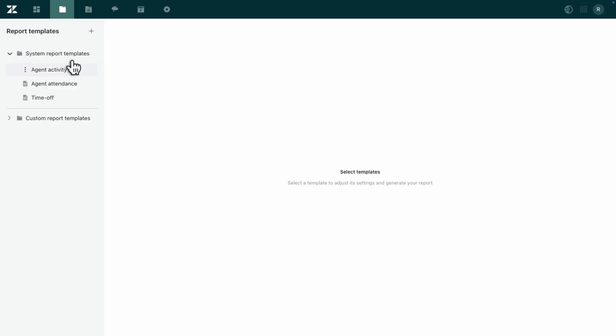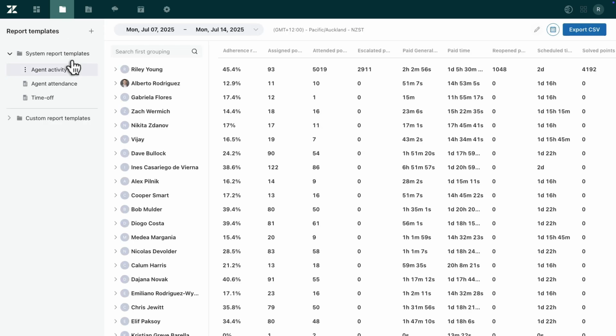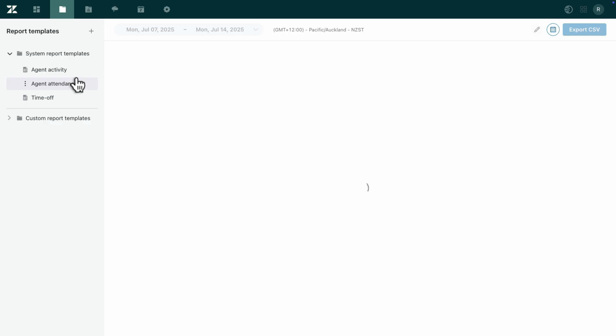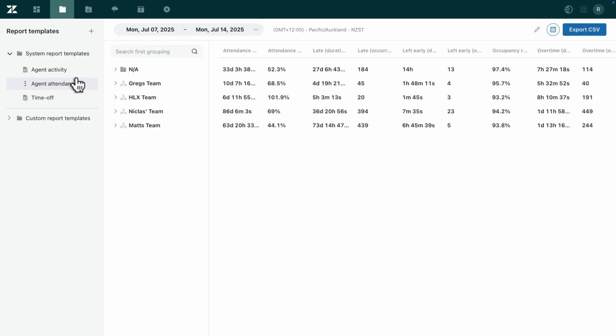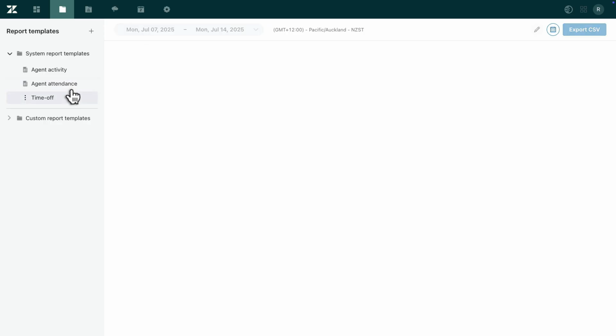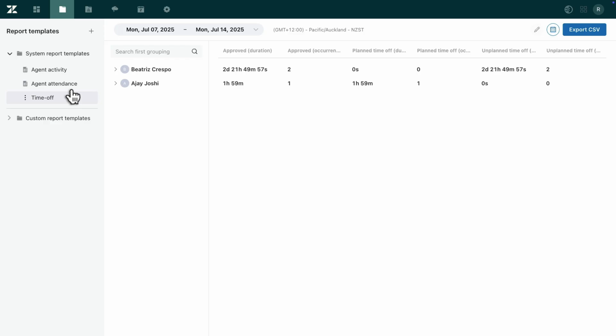To access reports, click the folder icon and select Reports. The Reports page offers 3 pre-built templates. The Agent Activity Report provides a historical view of each agent's activities and an overview of agents' adherence percentage, productivity points, and paid and unpaid time. The Agent Attendance Report allows you to view historical agent attendance, and the Time Off Report lets you view your agent's approved time off requests.